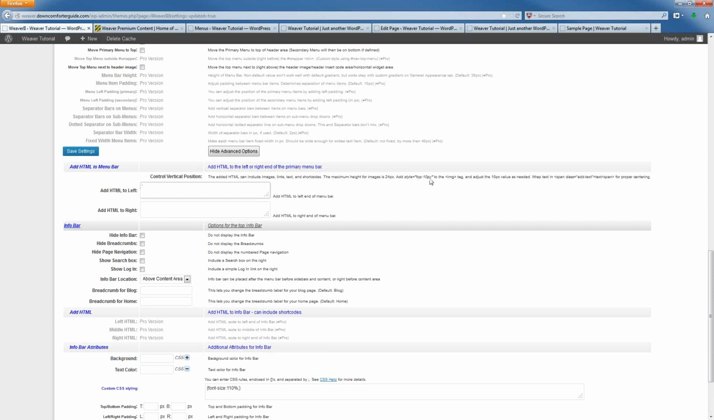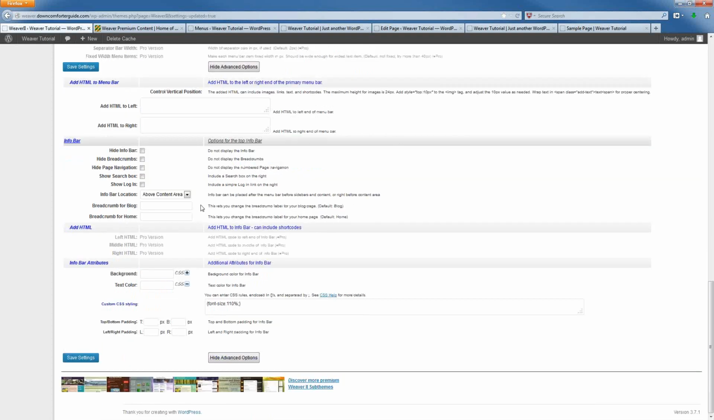Now, one more thing, make sure you pay attention to this little note right here. This ensures that you can control the vertical position of what you're adding to this menu bar. So whatever you're adding, if you're adding an image, make sure you add this additional CSS style tag right here. For text, make sure you wrap it in the span tags. This ensures that everything gets properly aligned vertically in your menu. Otherwise, it could end up looking a little bit off.